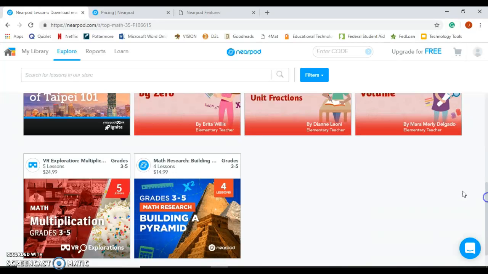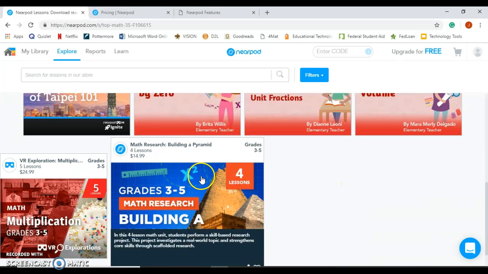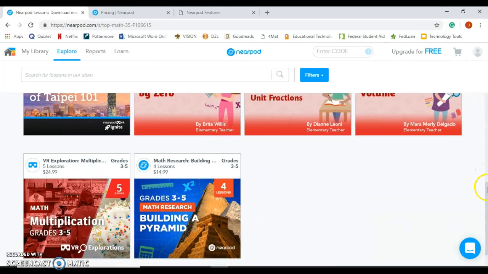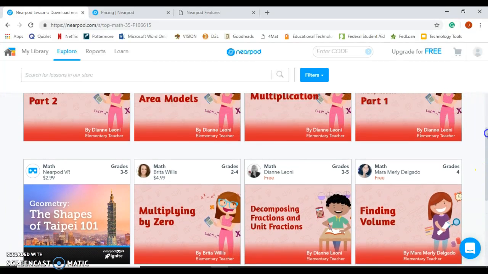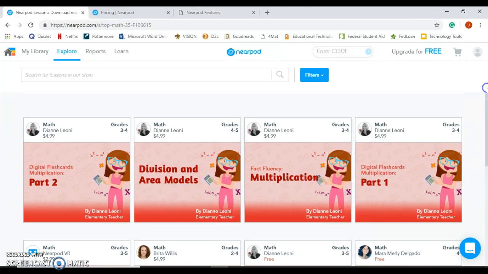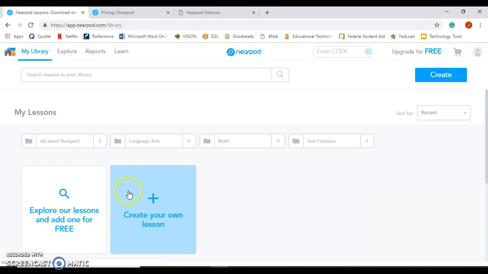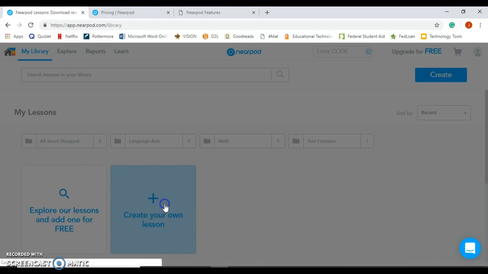Some of these portals have more than one lesson, but as you can see, you have to pay for the majority of these. If that's something you want to do, that's great. But you can also make your own lessons for free. So you go back to my library. You can click this right here, create your own lesson.